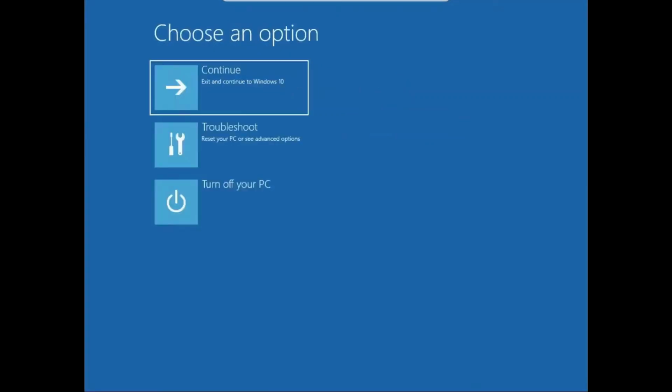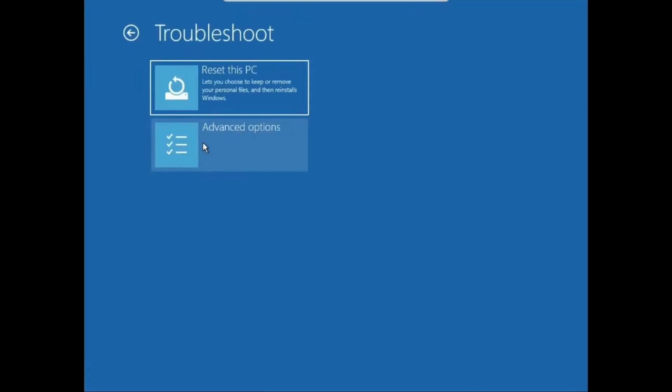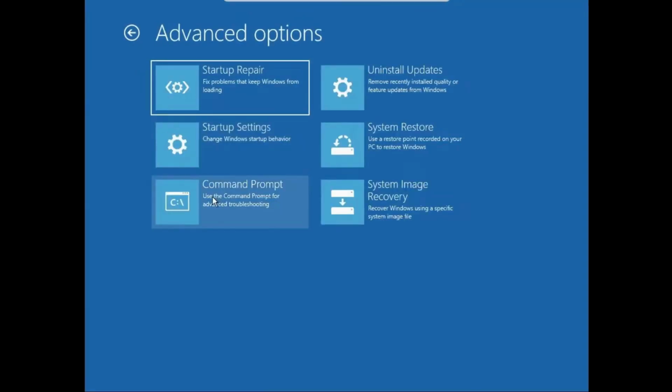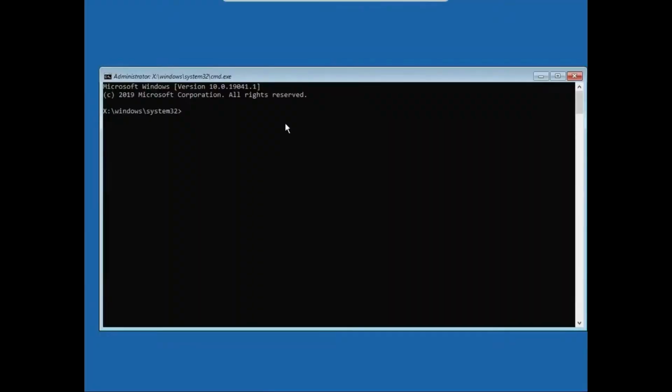So go ahead and tap on advanced option again, then tap on troubleshoot, and now from here head over to advanced option again. Now right at the bottom you'll see command prompt. Just tap on that and it will open up your command prompt right here.